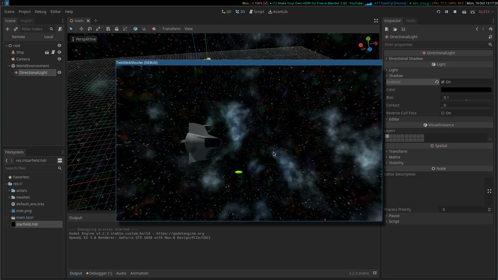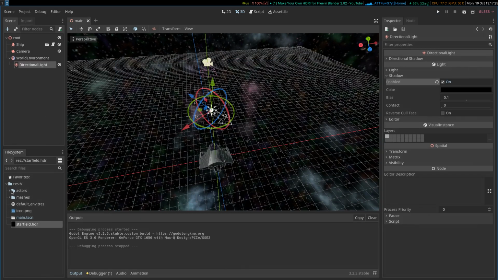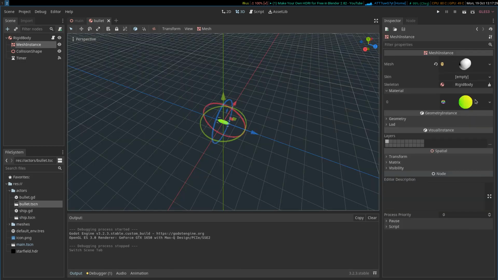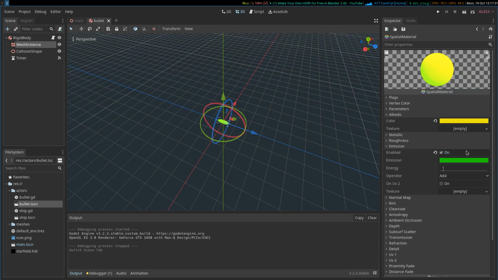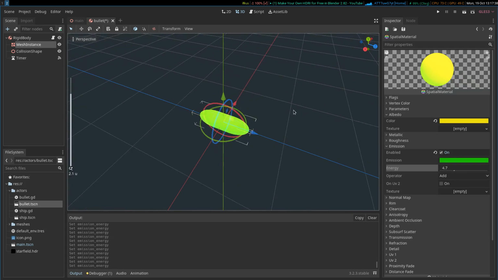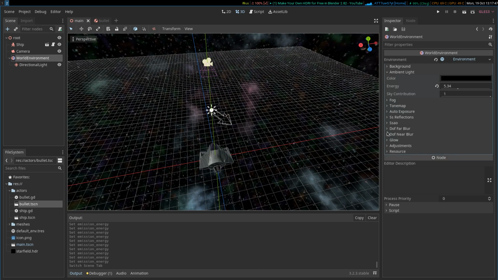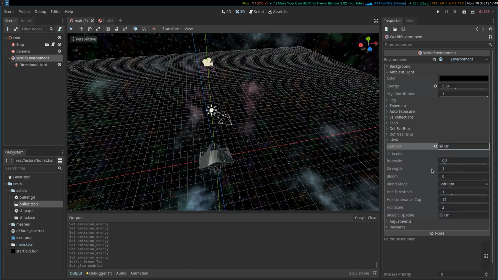And then to make the bullets light up, go into actors, bullet, scene. On the mesh instance, I have the material with the emission on and the energy. I'm going to set this up to like 5 or something. It doesn't show up on this one because my default world environment doesn't have anything enabled. But the emissive material in there, if I go back to my world environment, I could turn on glow and turn it to additive.